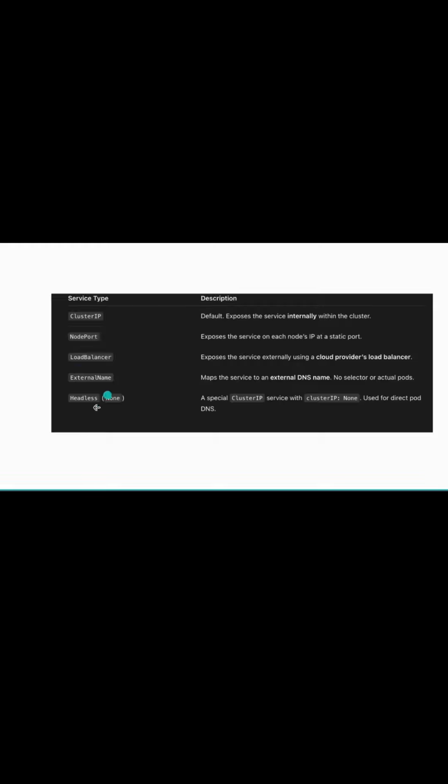The next one is ExternalName, where the service can be mapped to a DNS, so you can have your own DNS and map the service to it. So this is called ExternalName.